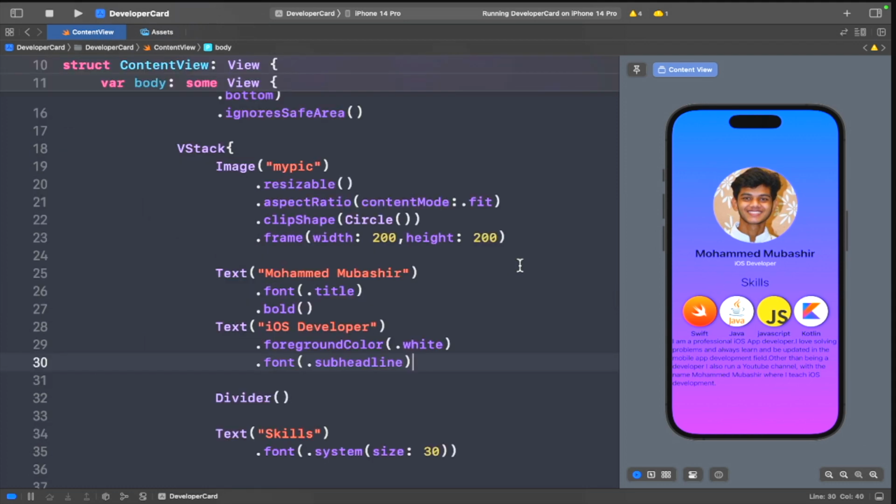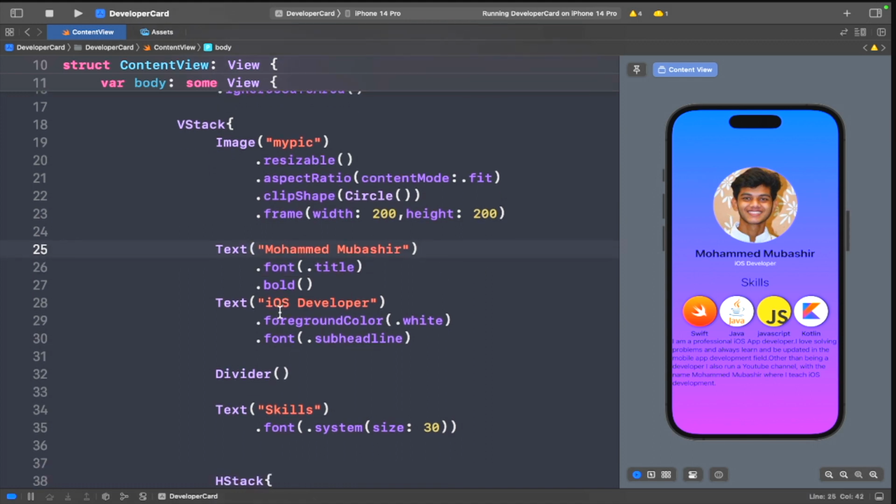Now I have added font title and bold to my name, because this is the title of the entire app. And for iOS developer I need it somewhat small, so what I did is font would be subheadline and the color would be white.